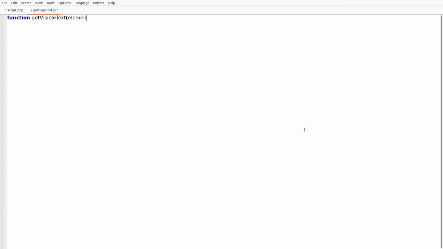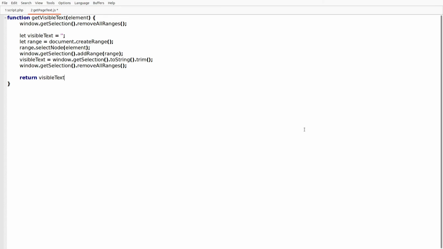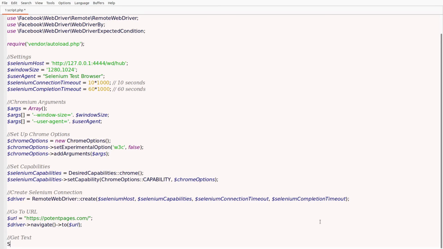With our page loaded, we can run JavaScript on our page. We can simply run the following command where the script variable contains our script. Whatever our script returns will be stored in the value variable. For example, we can save the following script into a separate file. In this case, getPageText.js.